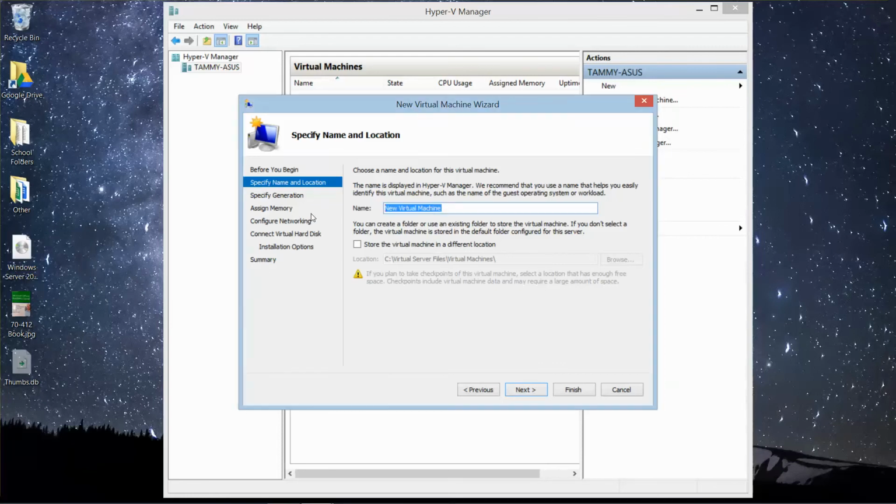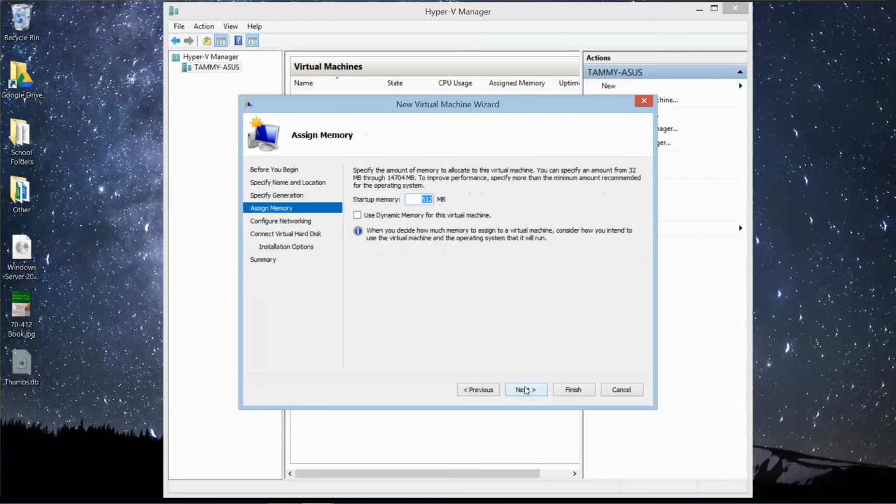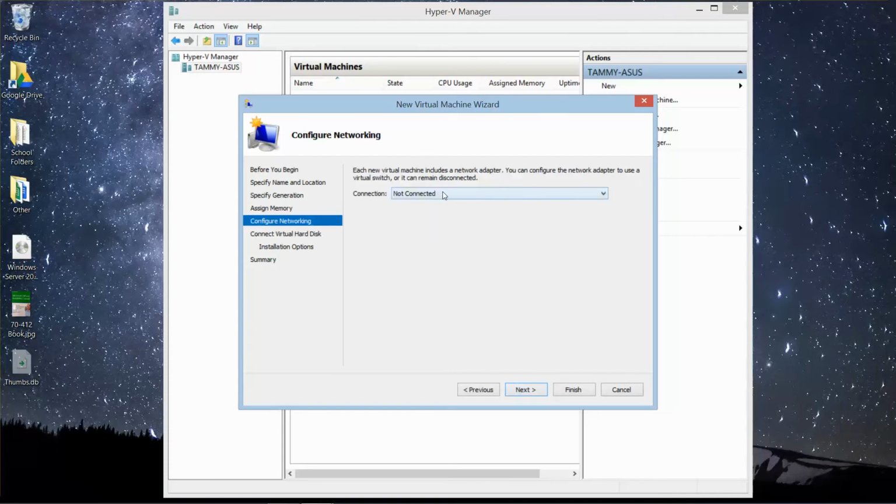Again, I downloaded this from DreamSpark. And this first machine is going to be called RWDC01, and this is our domain controller. Next, next, and the start memory is going to be 2048. And we're going to go ahead and use dynamic memory because it's just a lab. And next.